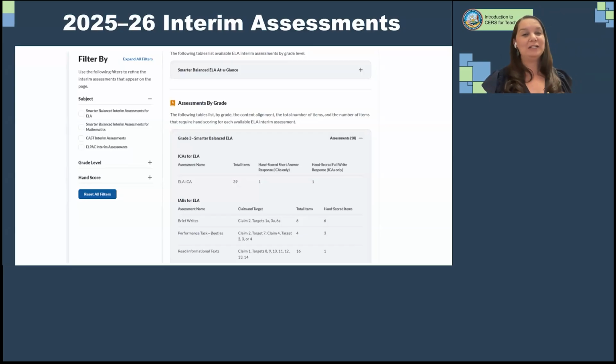And lastly, some important interim tips. Some interim assessments contain items that do require hand scoring. The lookup tool will list how many hand scoring items are required for each interim assessment. So if you're just getting started with interims, maybe you can start with some that don't require hand scoring. That's just a helpful tip to get used to the interim assessments that we have to offer. This information is important to know because when an assessment has a hand scored item, the item will need to be scored locally and submitted before you can view assessment results in CERS.